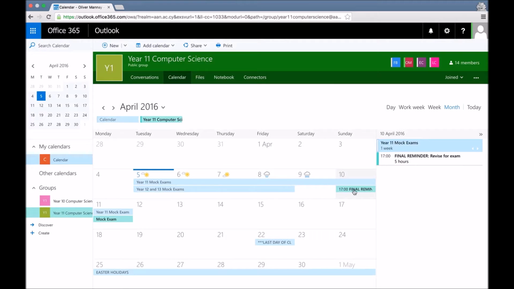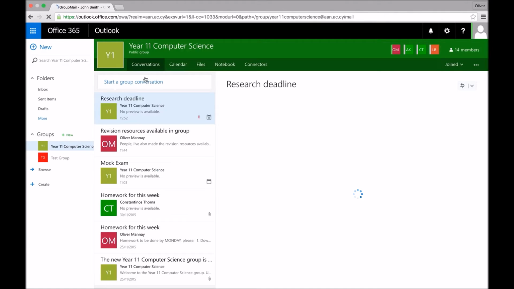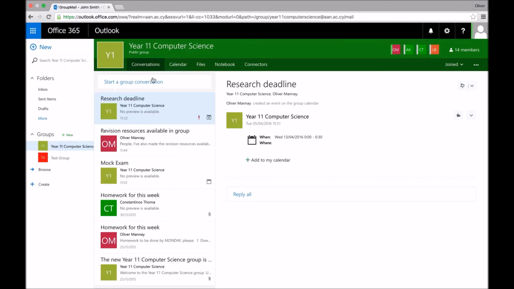And you'll notice that the event appears on my calendar, but it also appears on the calendar for my test user. Now if I briefly go to the conversations for my test user, you'll see what happens if you tick that box that I said about before. In this case, I had a research deadline that I sent out to the entire group. And by ticking that box, every member of the group saw this reminder and had the option to add that event to their personal calendar.